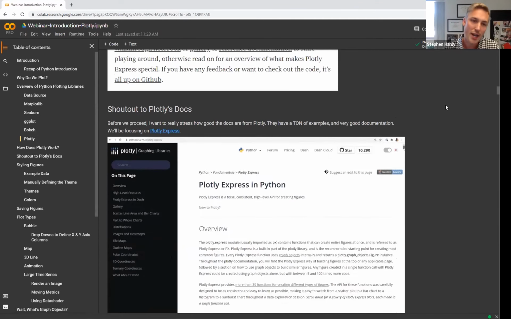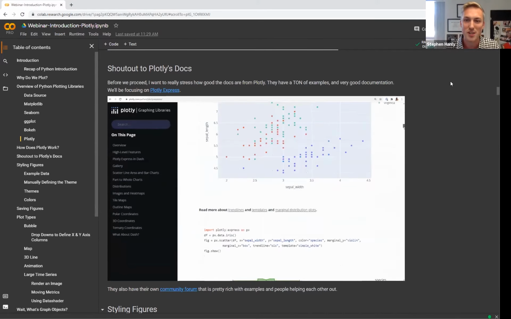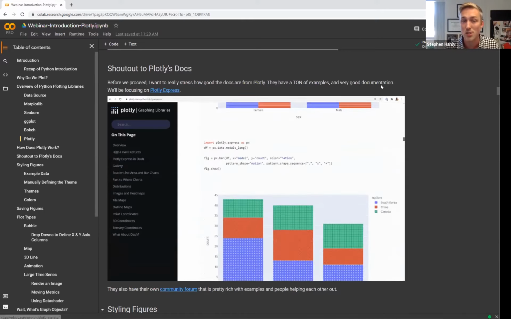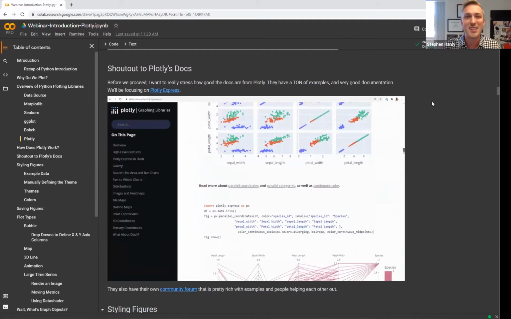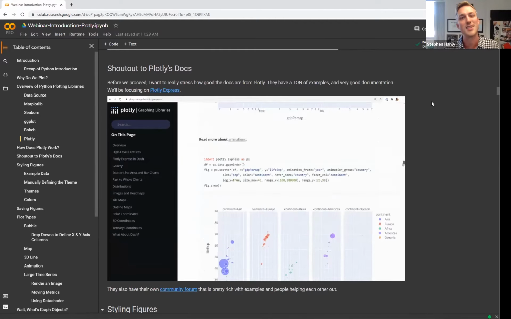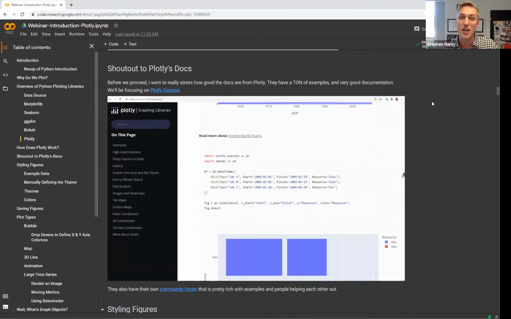Okay, before I get into some examples and some cool stuff to look at, I do want to give a shout out to Plotly's documentation that I'm linking to here. They have really, really good documentation. I think that because they have such interactive figures, it makes their documentation actually kind of fun to read through, and you can get inspired by it. So I do recommend checking it out.